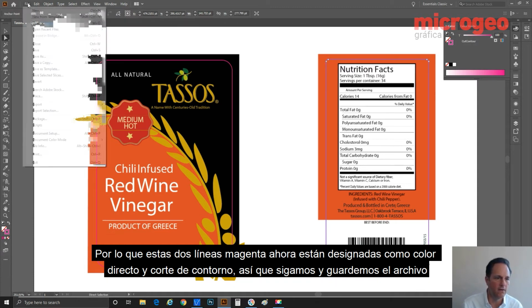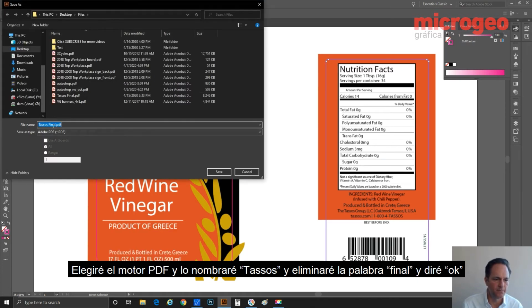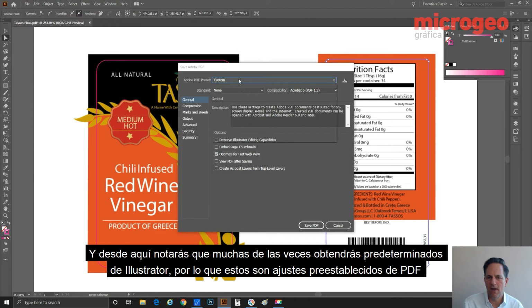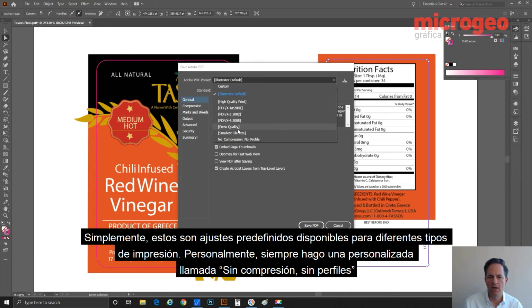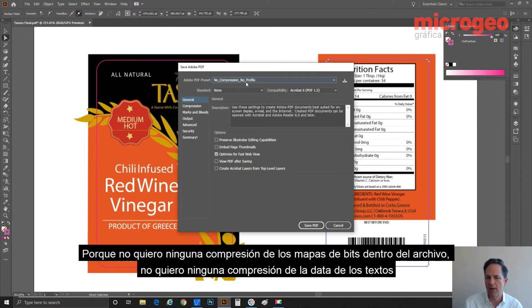Let's go ahead and File, Save As, and I'm going to choose the PDF engine, and name this Tassos and get rid of the word final and say OK. From here you'll notice that a lot of the time you'll get Illustrator defaults. These are your PDF presets, available presets for different types of printing. I personally always make a custom one called no compression, no profile, simply because I don't want any compression of the bitmaps within the file.